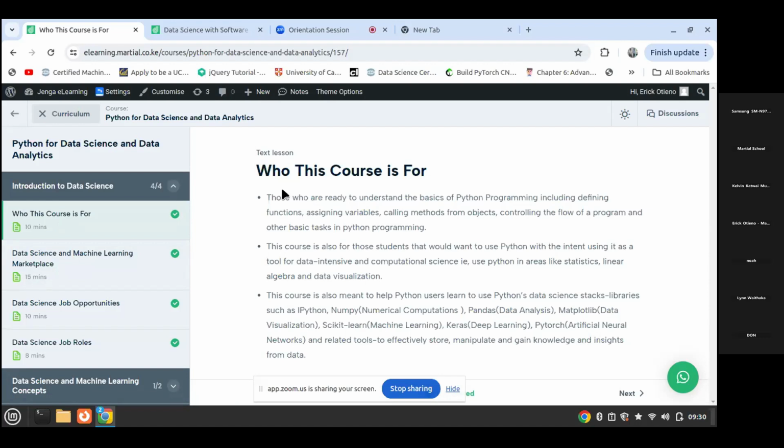So to answer this question, we are targeting those people who are ready to understand first the basics of the Python programming language. You're going to know that it is the most popular programming language used to build data science and data analytics projects, including even artificial intelligence projects. So it's one of the most popular languages that we are going to learn in this program.